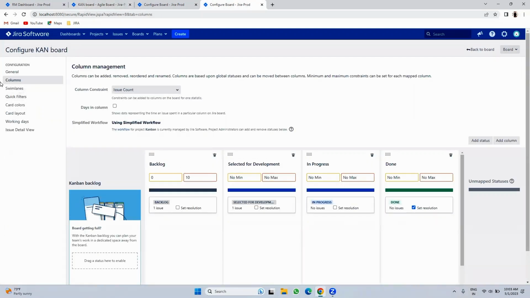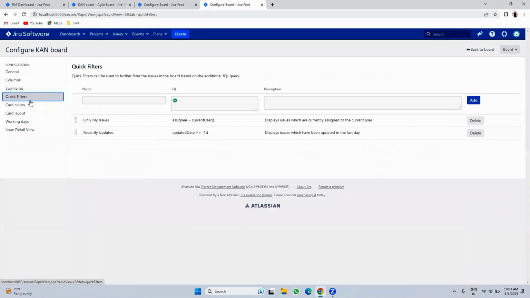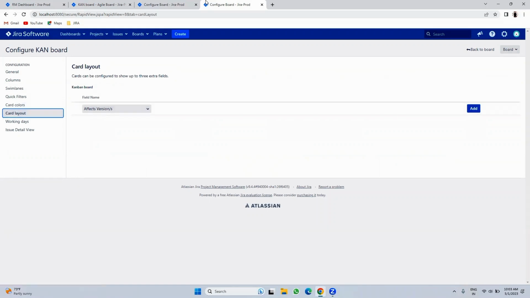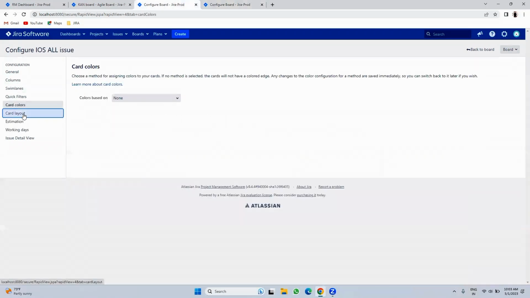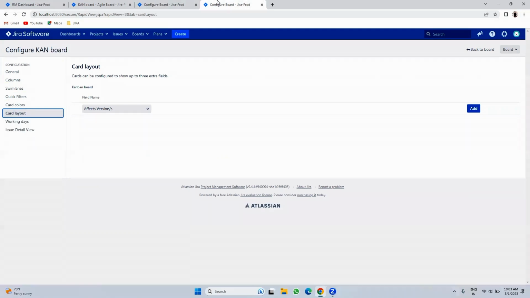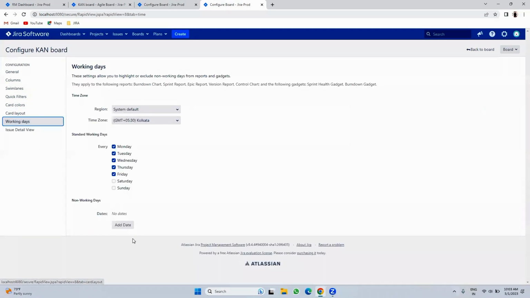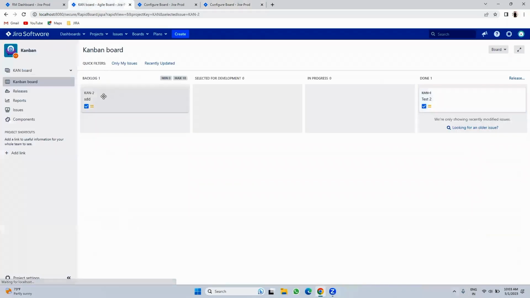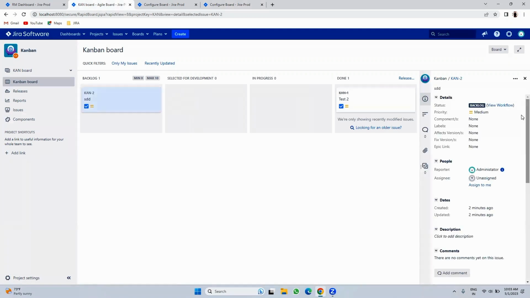Okay, and next, swimlanes are also the same, quick filter is the same, card color is the same, card layout is also the same. But card layout here we have 2, because we have a backlog and active sprint, but here we have only the board, so only the board we can see. And working days are the same, and issue detail view. If you click on this ticket, it will open on the right side so that we can manage from there. So whenever you are good with Scrum, this Kanban is very simple.